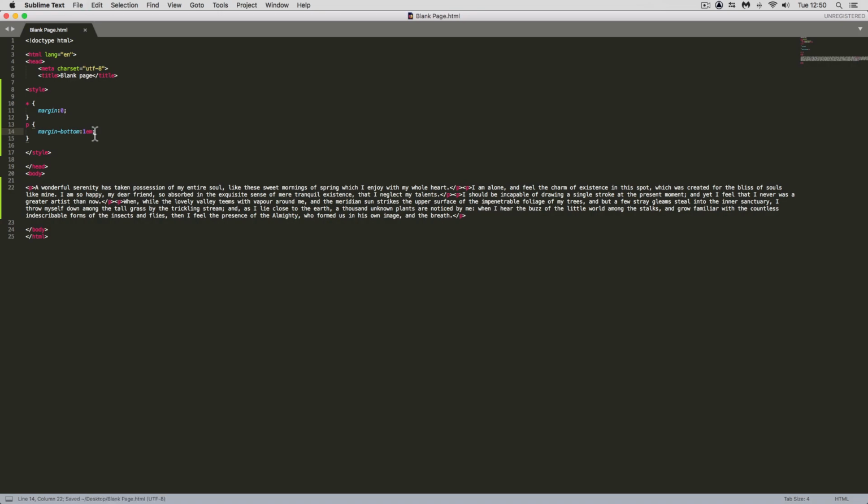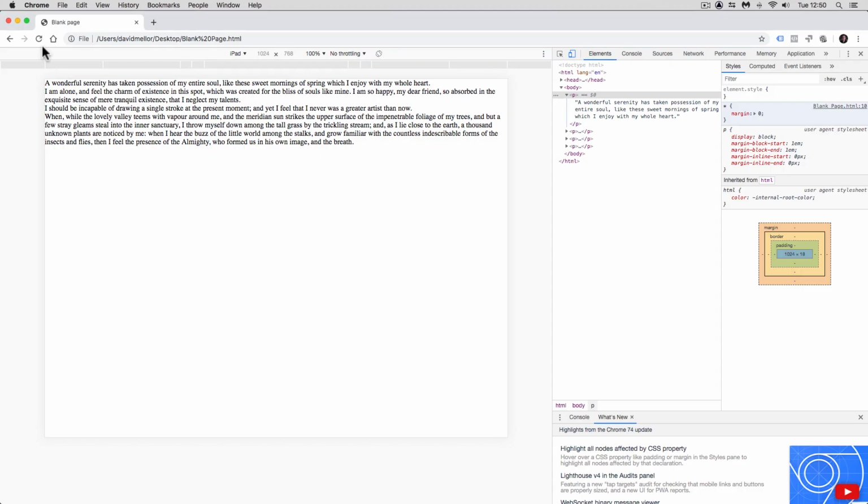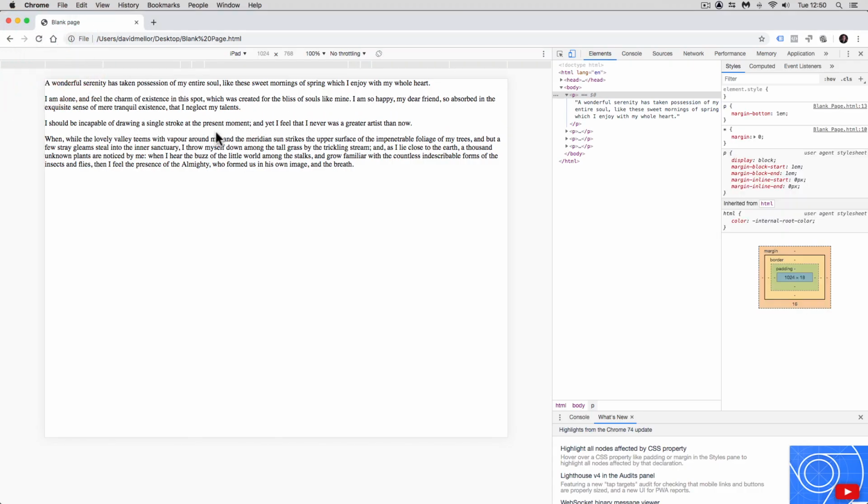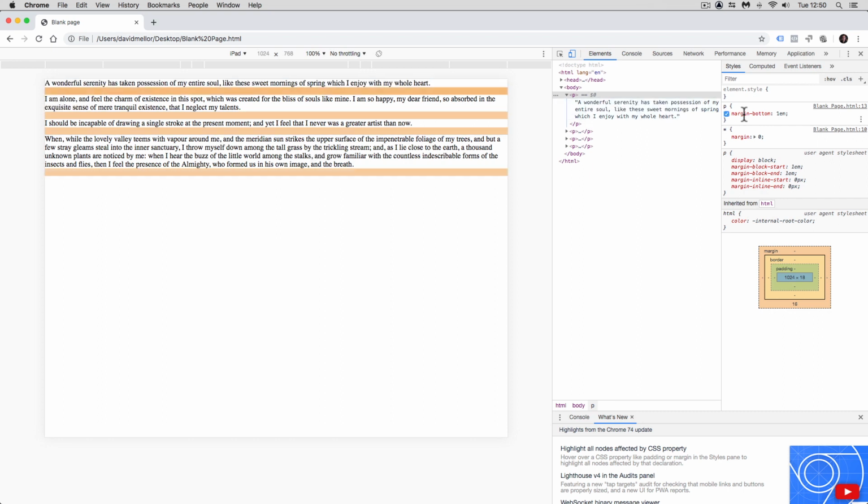So I can save it and go back to Chrome and reload the page. So now I've got those wonderful margins just as I wanted them. And over here, that's where my margin is, and you can see them highlighted in orange. So now I'm in control of this. Well, I might like to be in control of other things as well. So for instance, the font size, because I haven't specified a font size, and I really should do that.